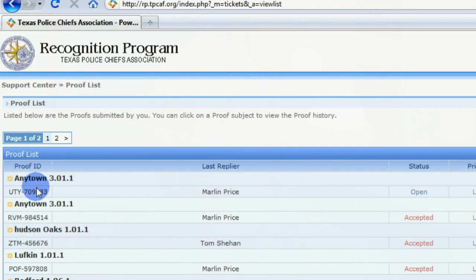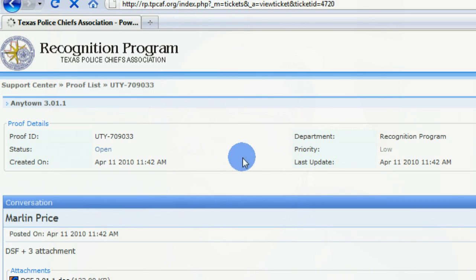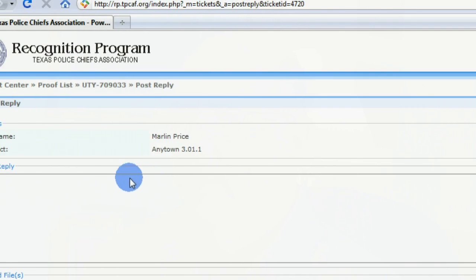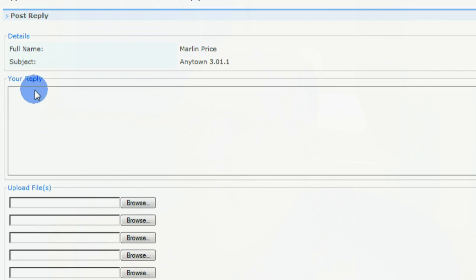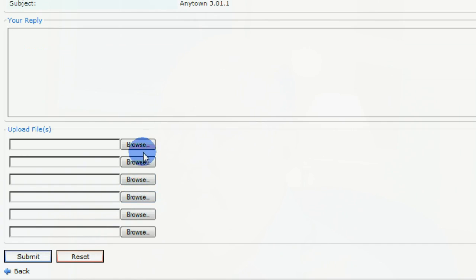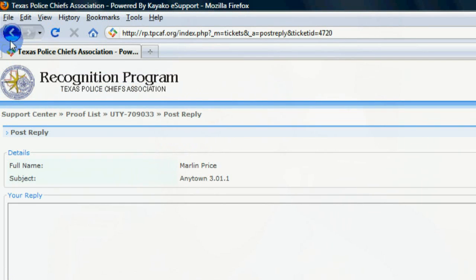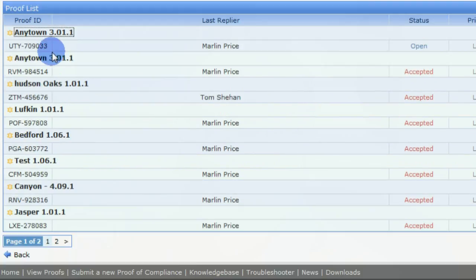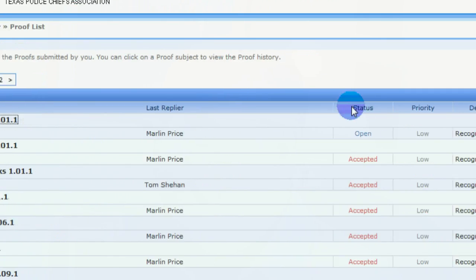If you need to send something else with it, maybe you ran out of the browse buttons, you needed to send more attachments for some reason, you can come over here and click on Anytown 301. It will open it up, and there's a post reply button that you can click here and just add additional attachments here. Click those browse buttons. You have 6 more that you can hit and submit it the same way. But this is a filing cabinet for all of the standards and proofs that you have submitted.